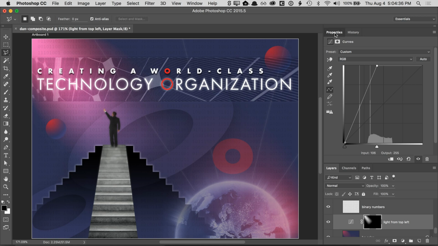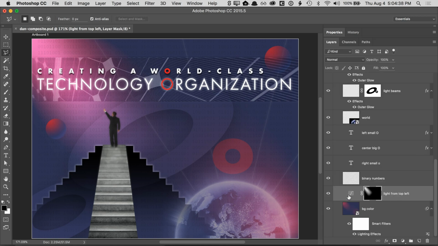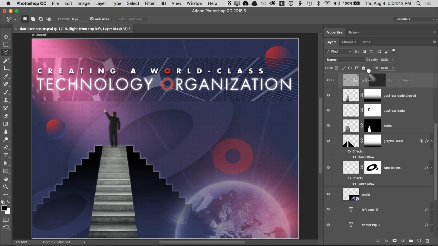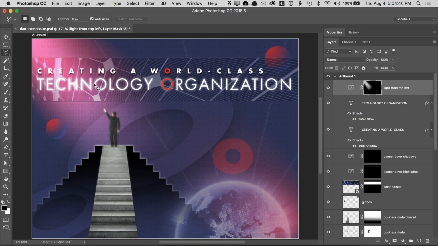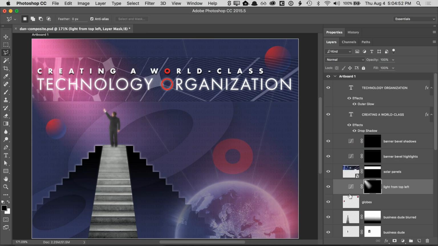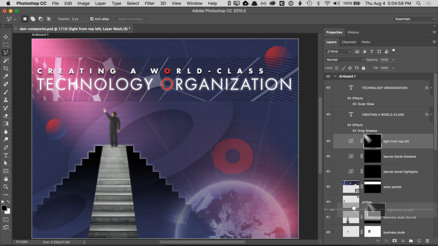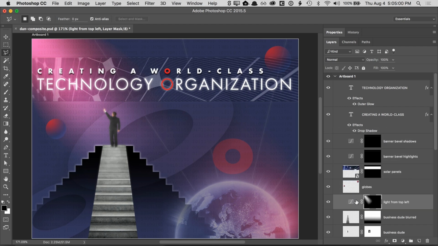Now, the cool thing about this layer is you can put it anywhere you want. You can have it down below just on the background. But if you were to drag this all the way up to the top and put it over everything, now it would be brightening up all of those layers. So that could create an interesting effect. You could experiment with where exactly you want that to be. Like, do you want it to brighten up your banner, or do you not want it to brighten up the banner? Depends on the effect that you're going for.